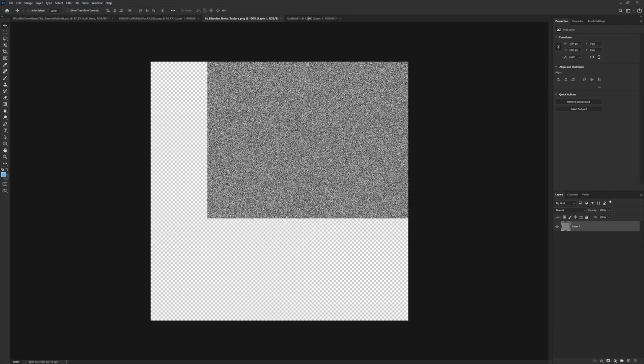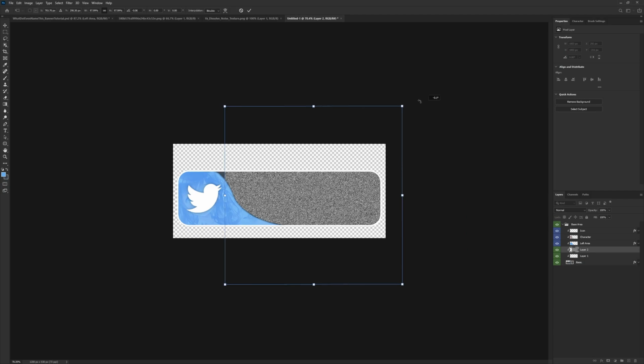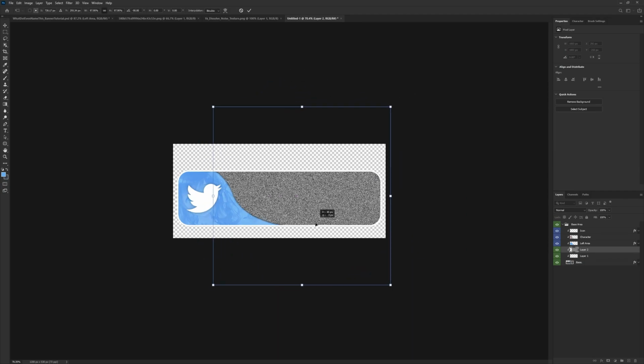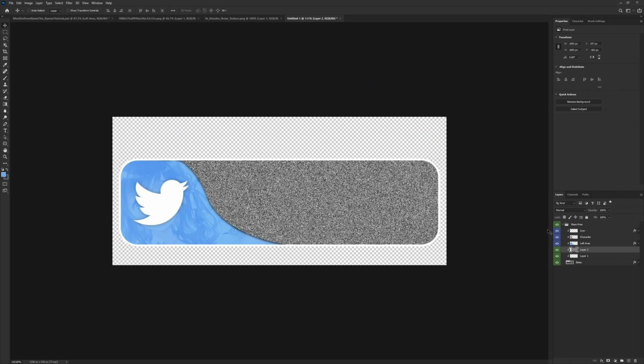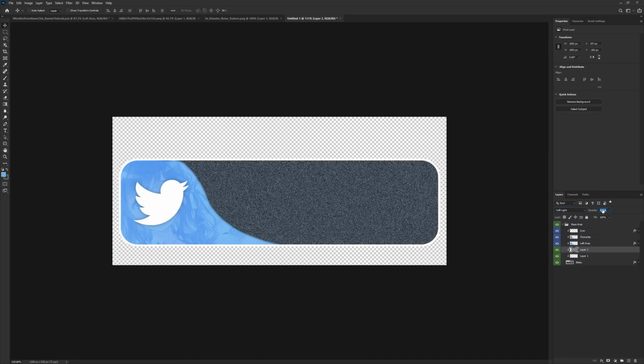Next step, we're going to take this noise texture, drop that down, do Control T. Let's make sure this fits. Now we're going to go over to soft light and bring the opacity down to 10%. And then we'll click on that and let's call it noise.